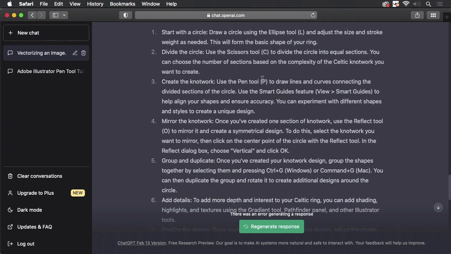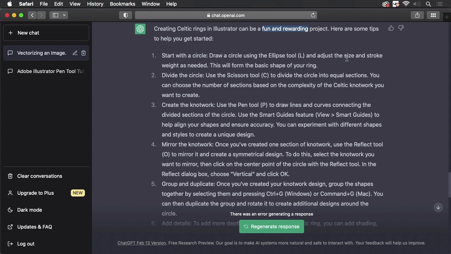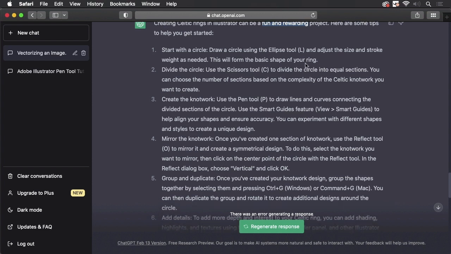So it tells us to start with a circle, and with the ellipse tool, with the correct shortcut, we can adjust the size and stroke weight. Yeah, that is something we can do. It will be the basic shape of the ring. And then we can divide it with a scissors tool. That's also the right shortcut. And we get equal sections. I don't know why we would need equal sections, but yeah, we can create them.